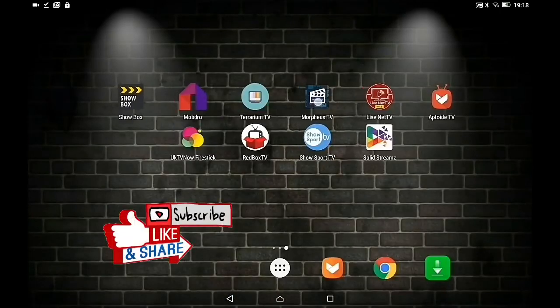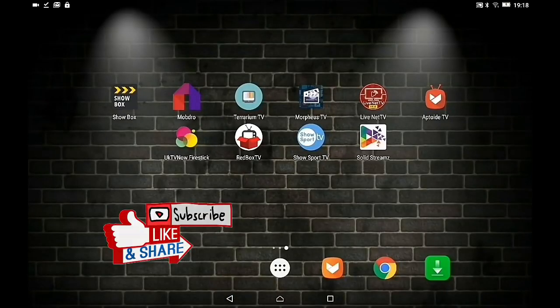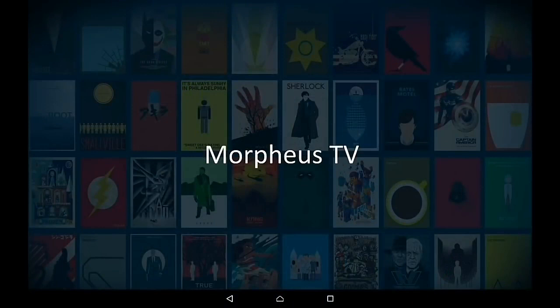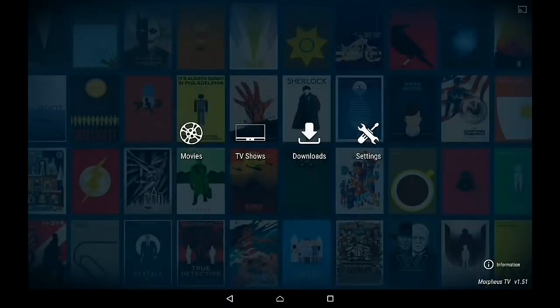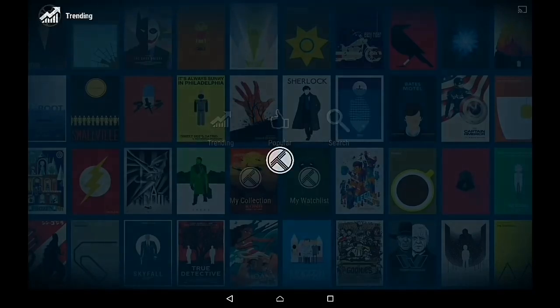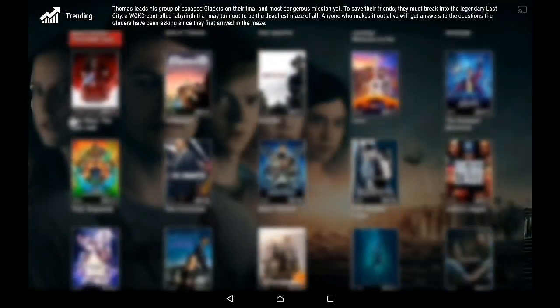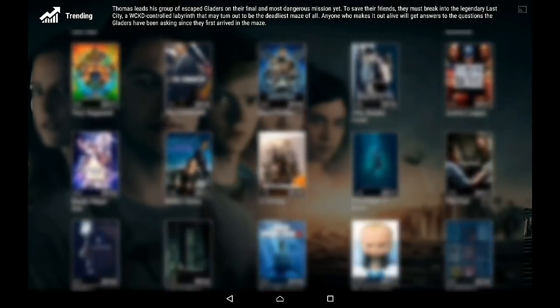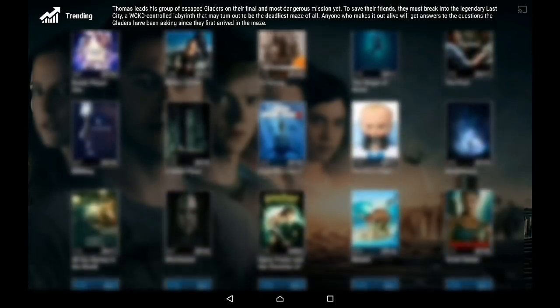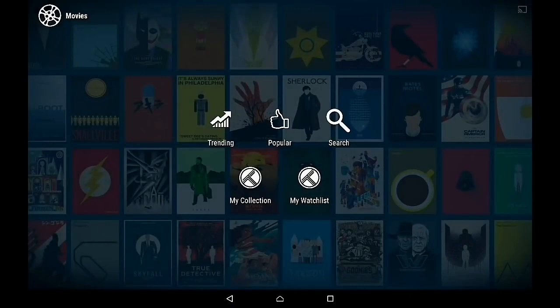Next, we've got Morpheus TV, which is a bit like the old Exodus Covenant type of setup, but it's in an Android app. From here, you got movies. I'll click on trending, and then that brings you to the trending movie section. This is how they appear in front of you, just not blurred the way mine is. But you can see that gives you a great selection of movies.